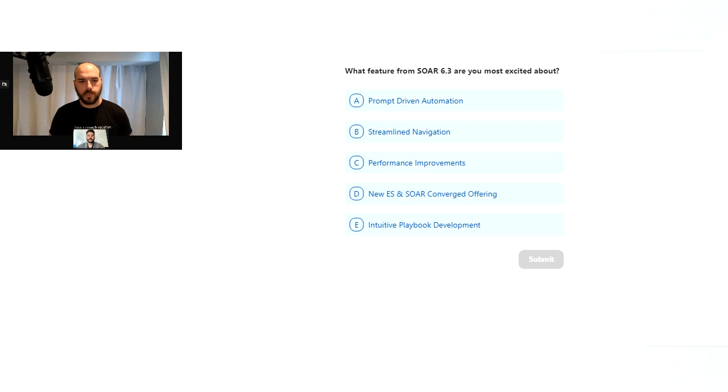Okay, well, let's launch a poll here and answer what is the most exciting feature that we covered today. We covered prompt-driven automation. We covered streamlined navigation with Wayfinder. We covered performance improvements. We covered just a sneak peek of all things ES 8.0. And finally, we covered intuitive playbook development with the new data preview.